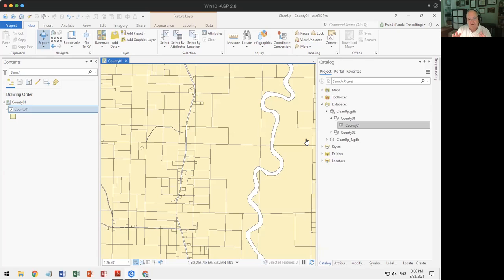We've cleaned up and made sure that those geometries are correct. It really doesn't move anything. It just goes and checks to make sure that the geometries are valid in here.